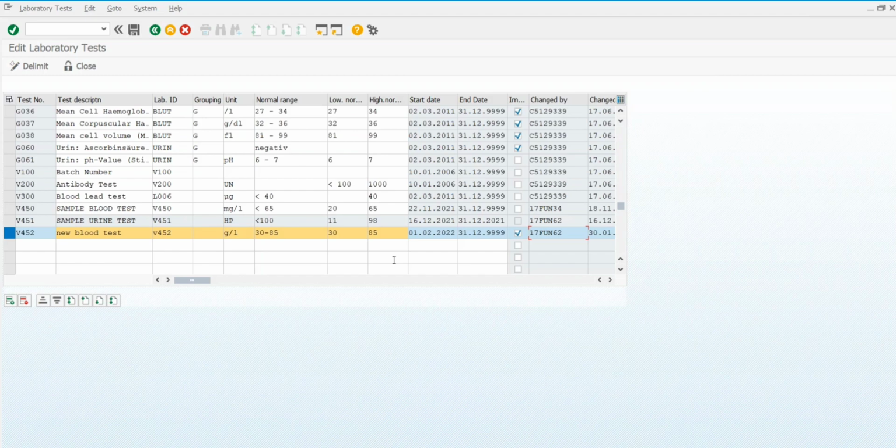For example, the sample blood test is there, no? That was created by me only. You can select that sample blood test, third from below, and click on that red delete button. And it will be deleted. Okay, sir. Yes, that is the process. So this is your laboratory test.